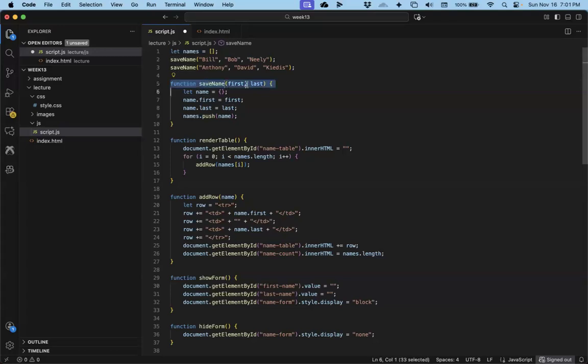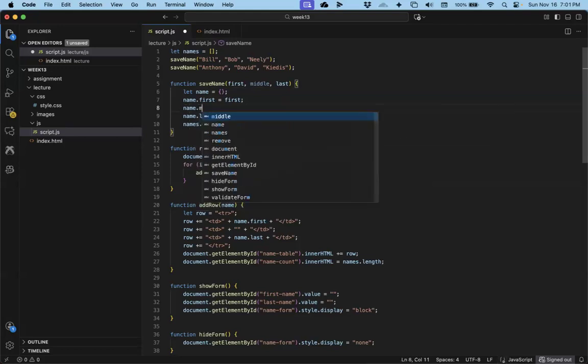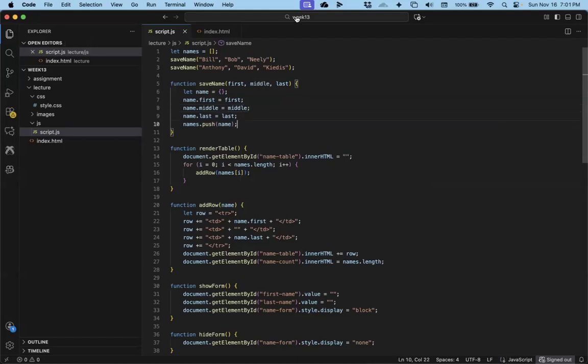Save name is defined right here. We need to add a parameter to receive the third argument. So we're receiving the first name, the last name, and the middle name. So we want to put middle right there in the right place, and then we want to go ahead and add that as a property to our object.